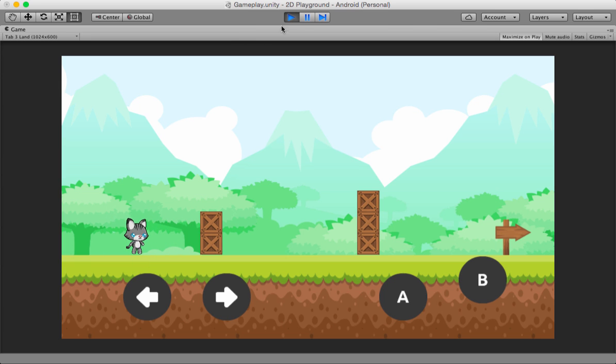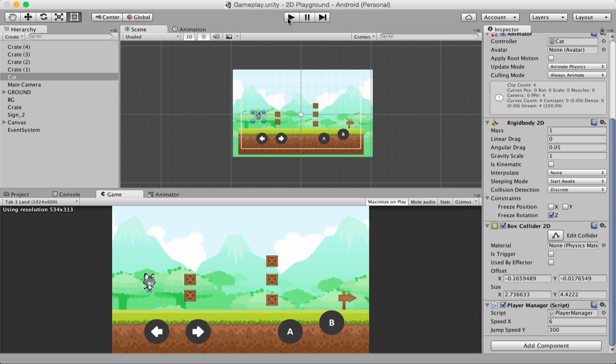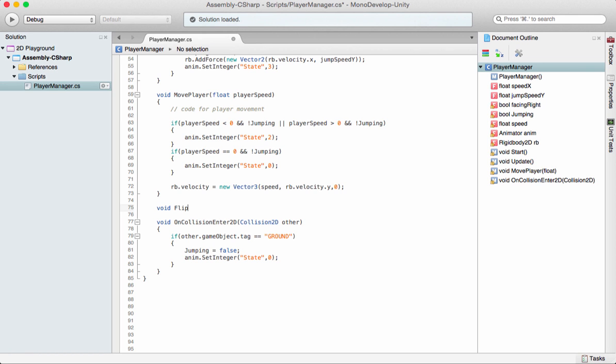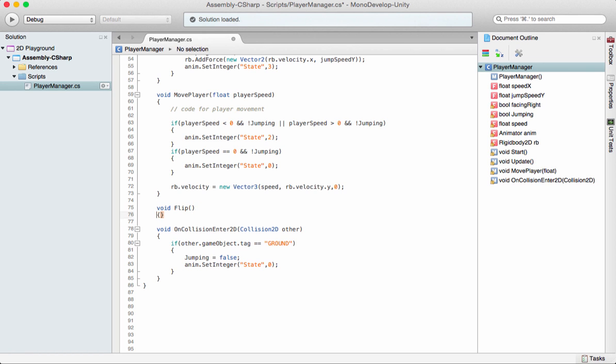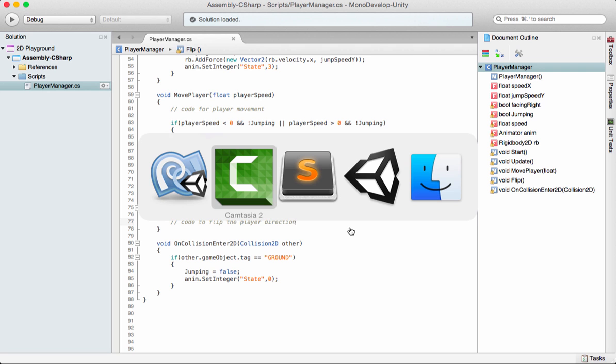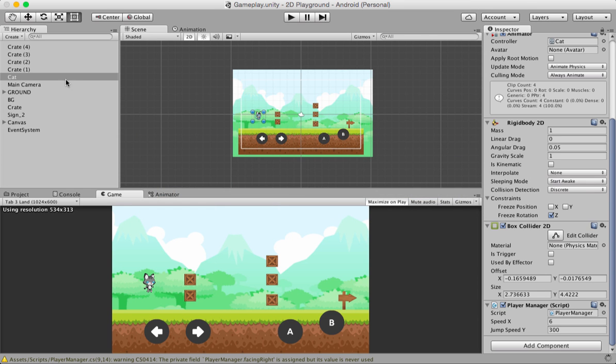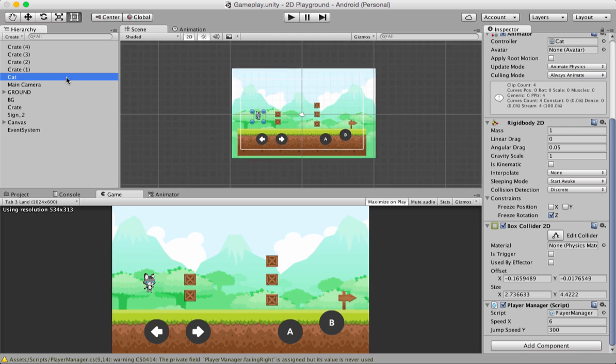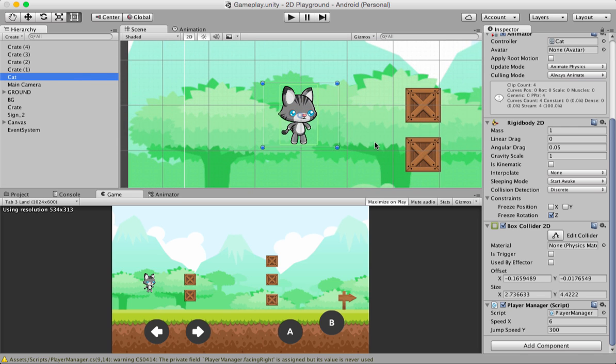Well, here we need to add in a flip method. Void Flip, and code to flip the player direction. Now, before we write the code, I want to show you the manual process, how the flipping can be done manually, and then you'll have an understanding of what you need to do in the code. So let's go to the Unity editor. Let's highlight the cat. Let's double click the cat so it zooms into the cat.